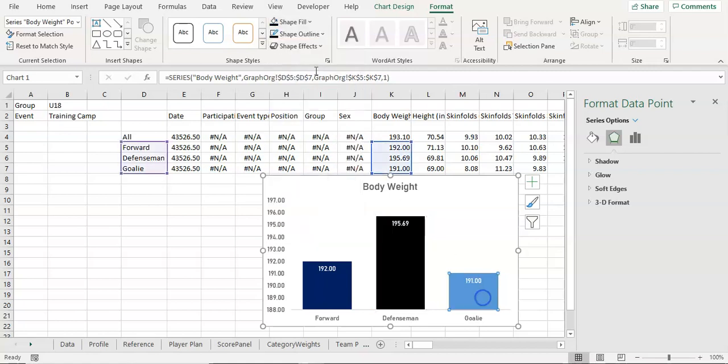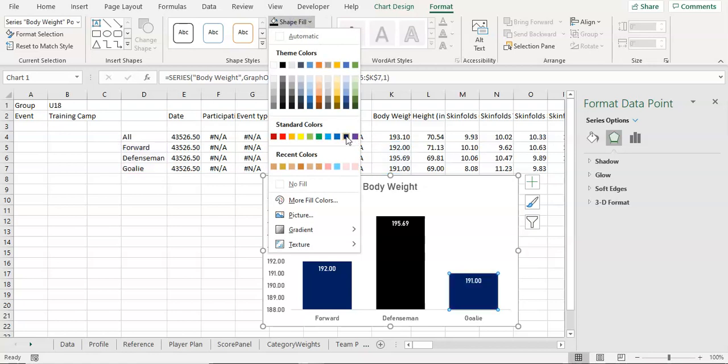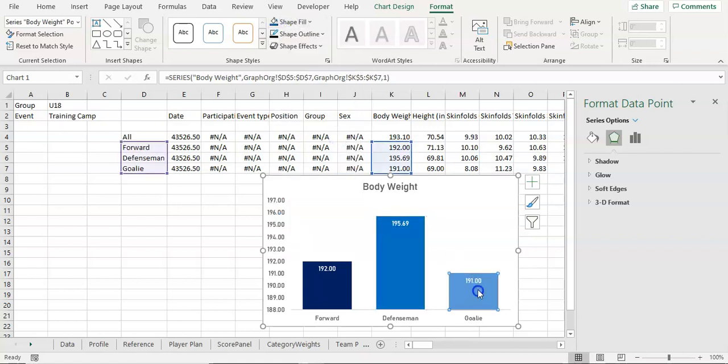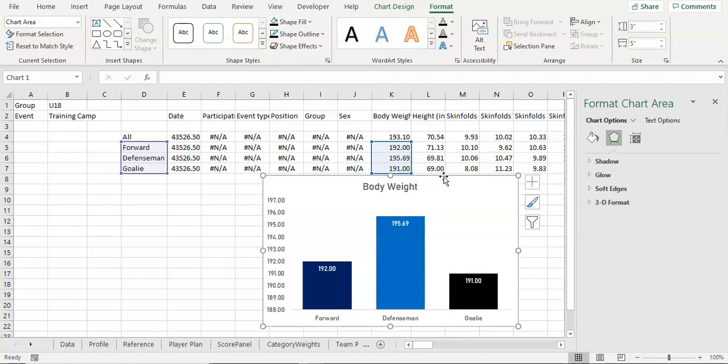This color, and goalies are maybe, I don't know, this color. Let's go back to the way that we had it. Let's go that color, and this color. This is not the way that my charts are going to look, but I just want to show you an example of what I do, and then what it looks like. This isn't what I do, but it's just something that we can do.